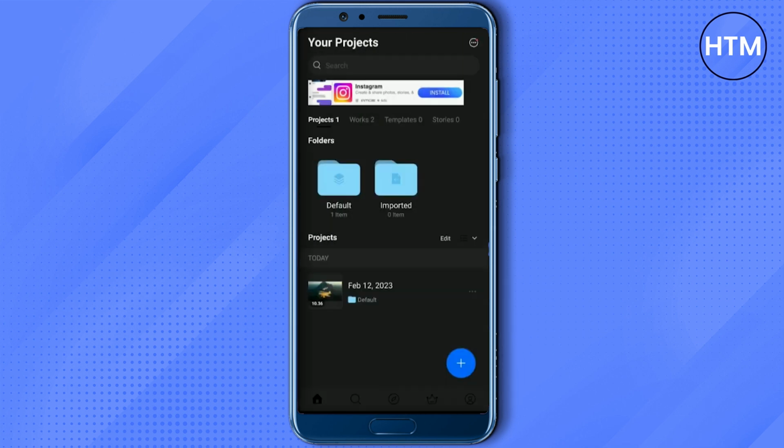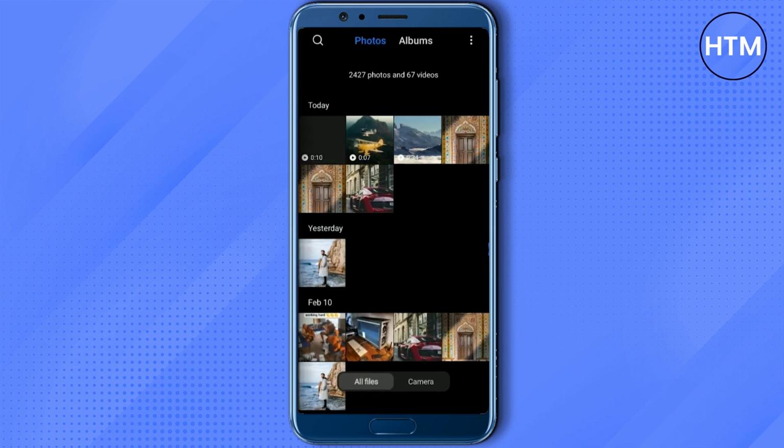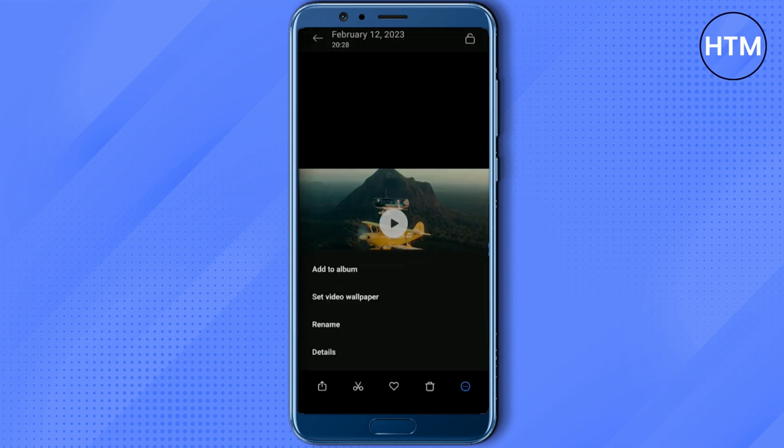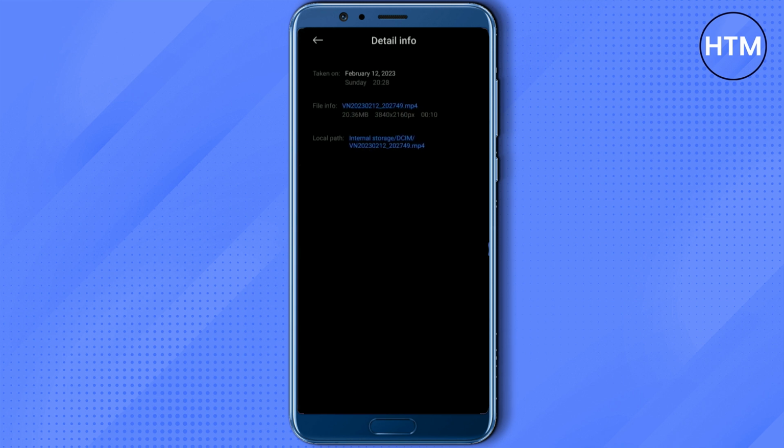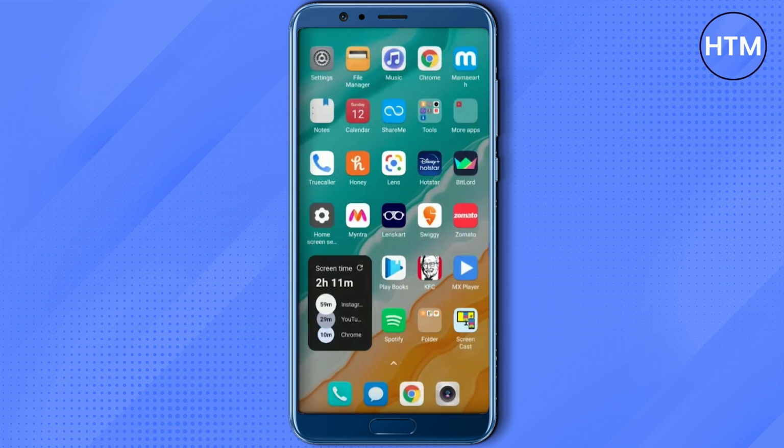Now just simply go back to gallery and see your footage that you just rendered. As you can see, the second footage just appeared. So just simply click on it and see the details. As you can see over here, it is exactly 20 MB. Now just simply close this panel, and the next thing that you have to do is open Facebook.